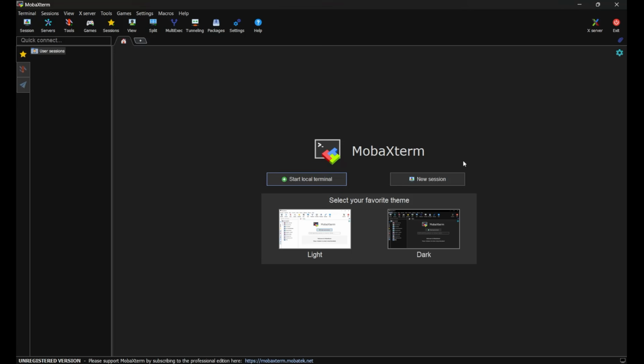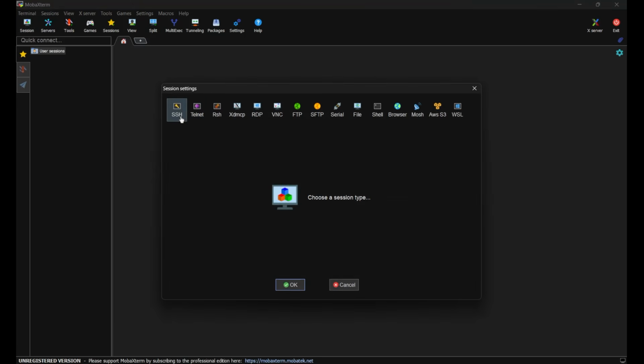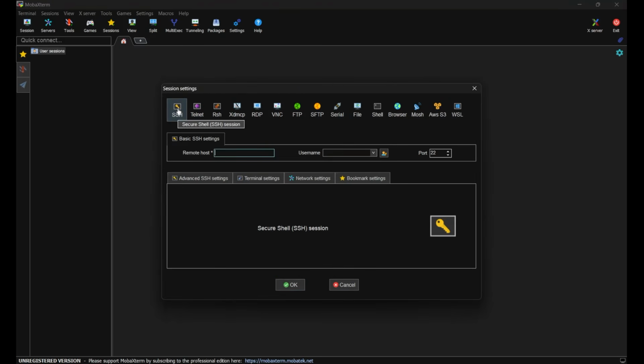Now, what it is used for is to run multiple terminals at a time, right? So we can run CentOS, we can run Ubuntu on the same application with different terminals on the same platform. So for that, you need to click on session. You will find the SSH button here. Simply click on it. Now, remote host, it is asking for the IP address basically.